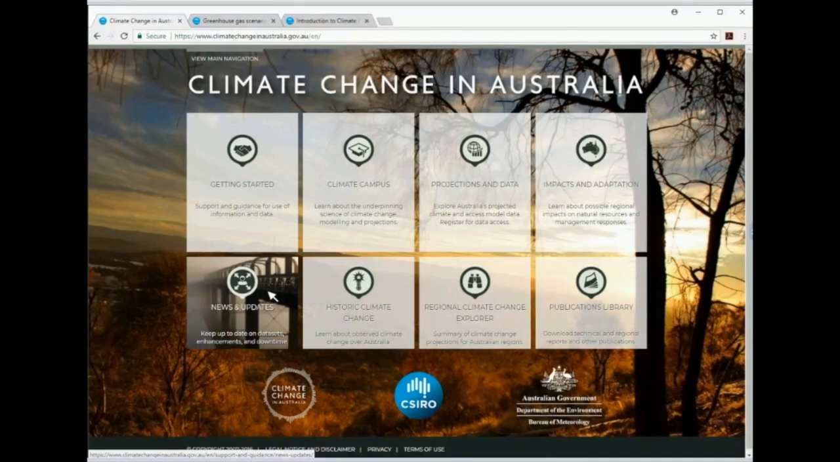And you can see there's a news and updates section, so I'd encourage you to visit regularly. That's where we'll let you know about new developments that have occurred on the website, new tools, new publications and things. And some of the notifications about changes to data sets will go in there, but if there's anything that's really important, we will notify every registered user by email.